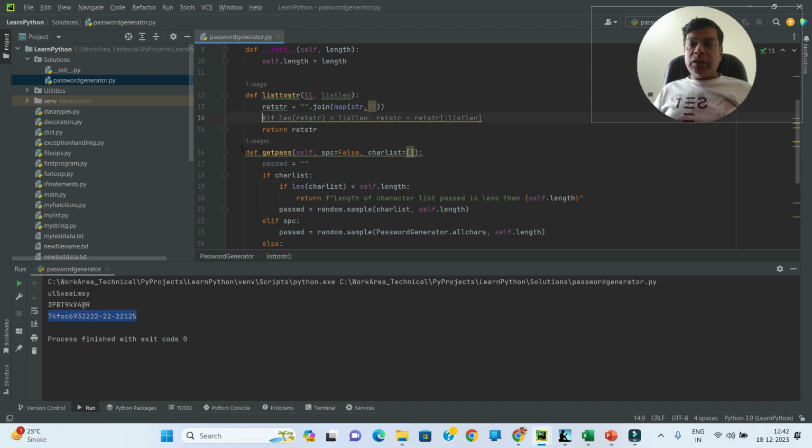And for such cases only, we have added this if statement that if the length of the generated password is more than the expected length, then we trim it. Simple as that. See, we are getting different kinds of passwords. So this is one way of generating random passwords of user defined length.